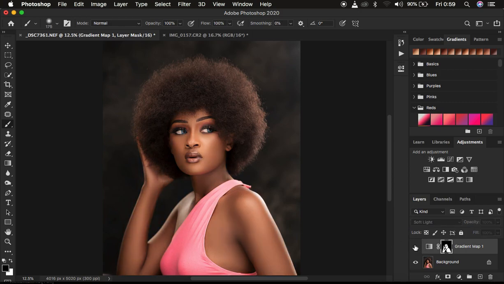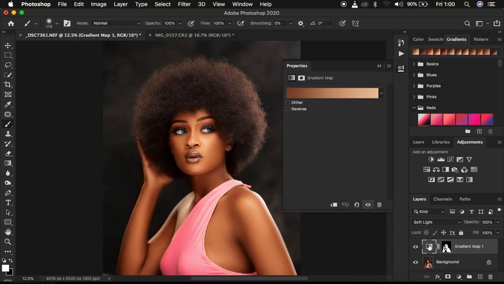So this is the before after. Of course, you have options like choosing or turning down the opacity if at all you have overdone it. But for the case of this, I'm just going to leave it at 100%. So if at all you feel like the color is not appealing or good enough for you, you can simply double click on this gradient icon right here.